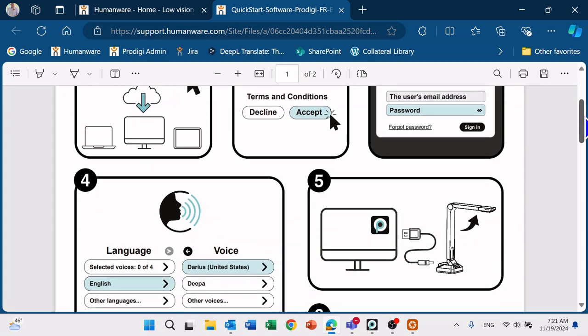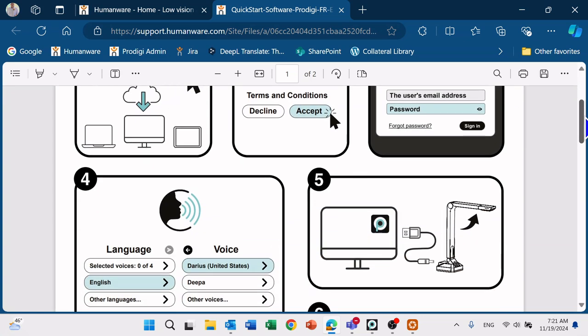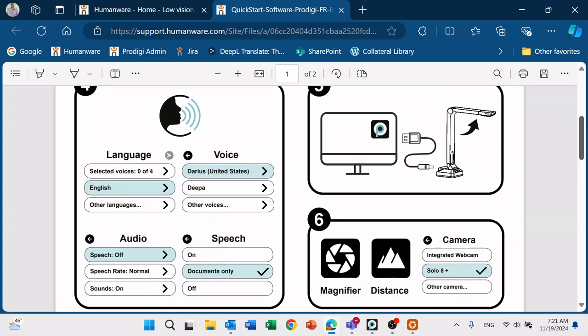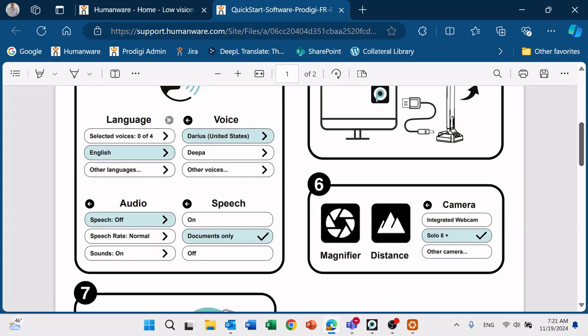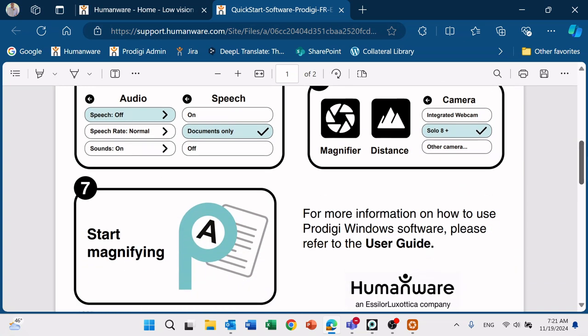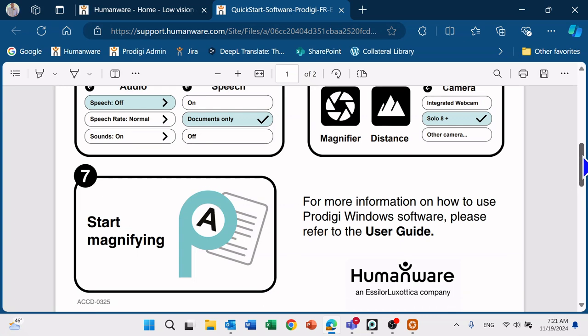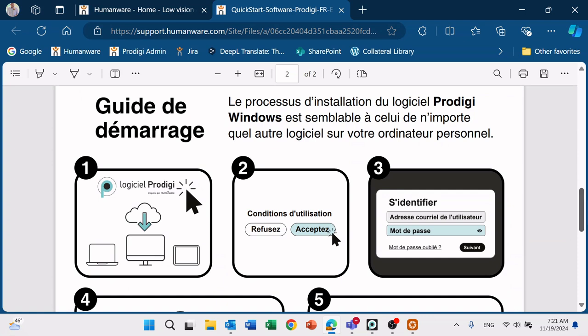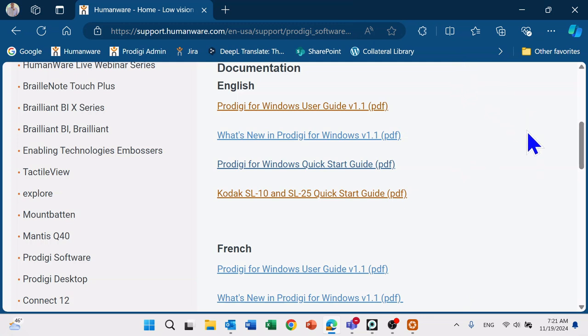So the images will walk you through downloading the software, accepting it, putting in your username and password, choosing a language, connecting your Solo 8 camera or another document camera, choosing a camera in the magnifier distance application, and getting started with magnification. I'll continue to scroll down here. You can see that this is actually available in both English and French in a single document. Again, I will come up to the tab for my quick start, click the X in the tab to close that out. And now let's come back over to our documentation again.